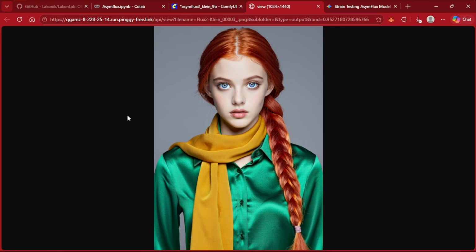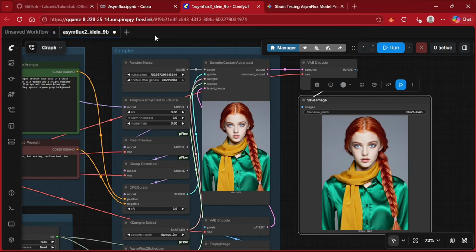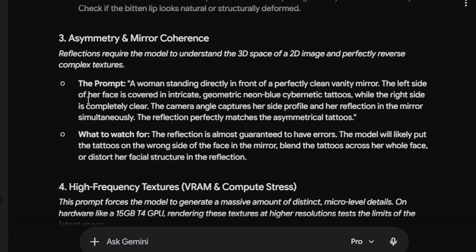For our final and most complex test, we will evaluate spatial awareness and reflection consistency. Rendering reflections in mirrors is a classic failure mode for AI models, as they often struggle to differentiate between the 3D space of the main subject and the 2D plane of the mirror reflection. Let's copy our next prompt from Gemini.